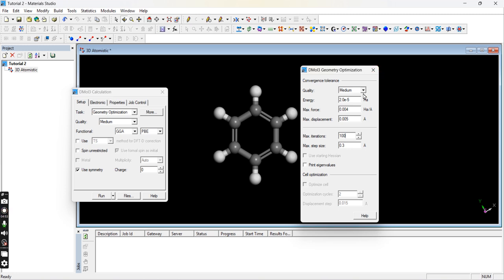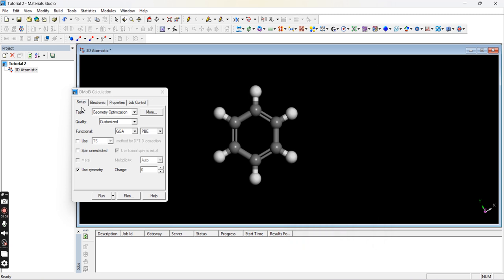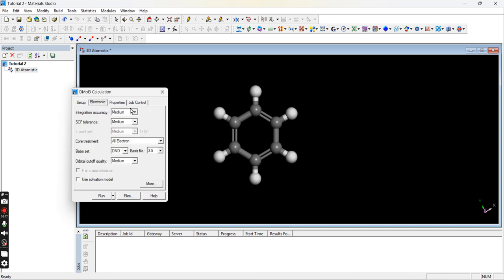here you see the quality of this. I put a fine quality, and you see that the values of energies automatically change, and also the maximum force as well. So here you see 4 steps. So we first set up our setup, and then we go towards electronic properties. Here again we select fine. SCF tolerance we put here medium.